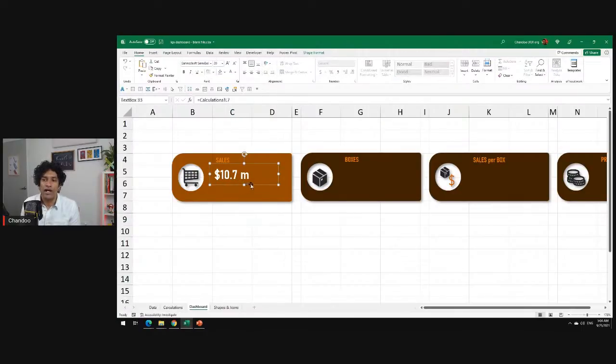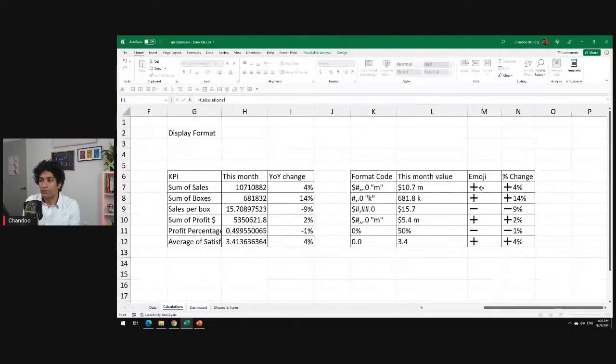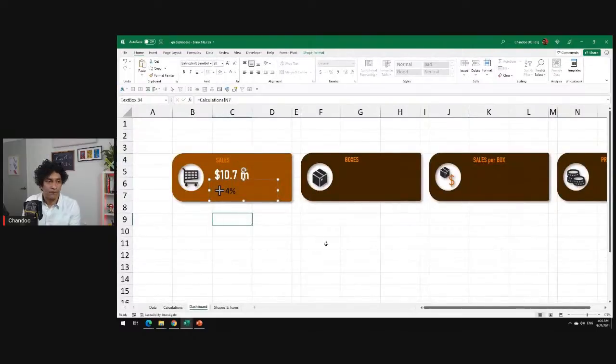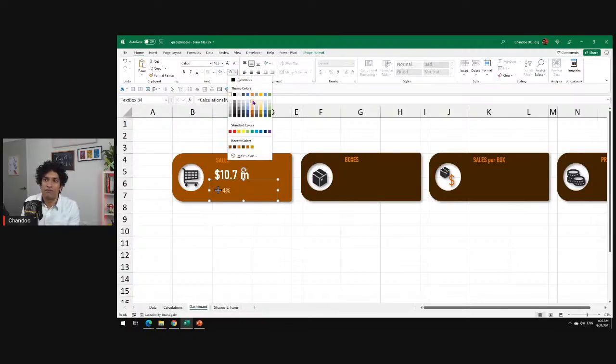We'll then go and Control C, Control V, so that we get one more shape. This one, I'll move it down. And this one, I'll say this is equal to the change value. Notice that when you plug the change, the emoji will automatically appear in the correct format. And again, we will change the font color, and we don't need that to be too big. So I'll adjust this and maybe change the coloring a little bit.